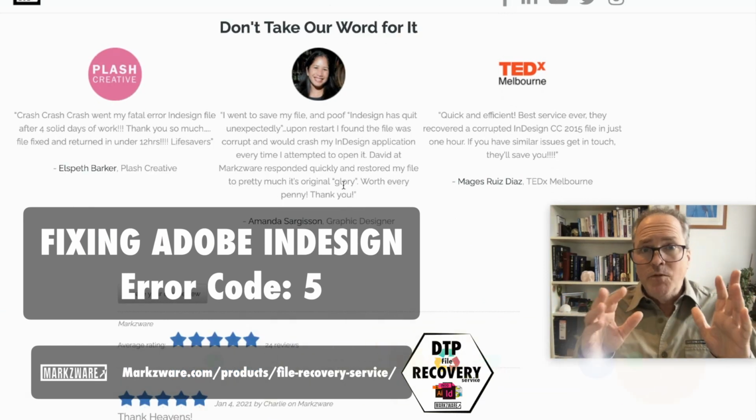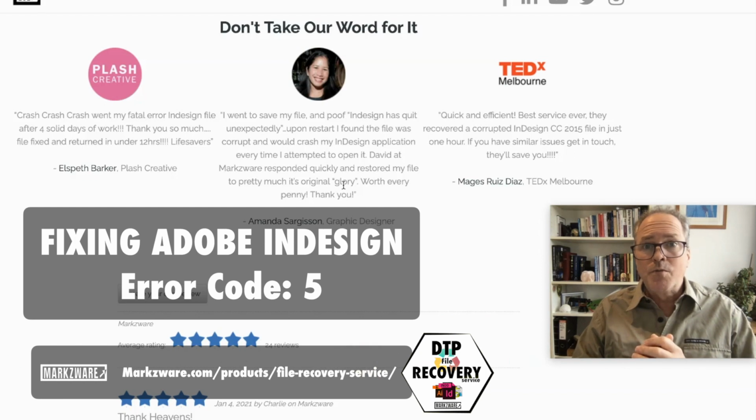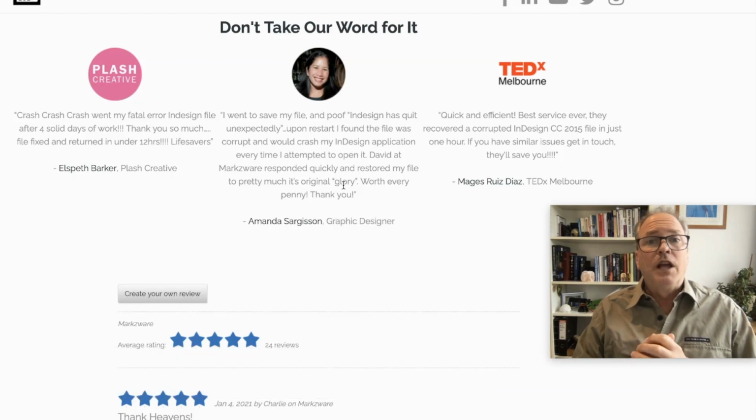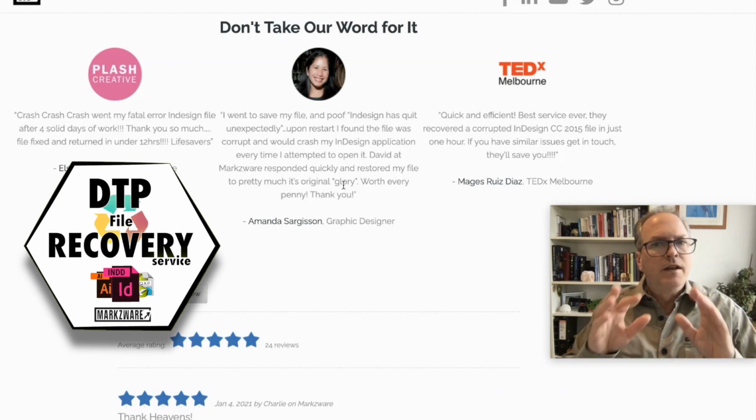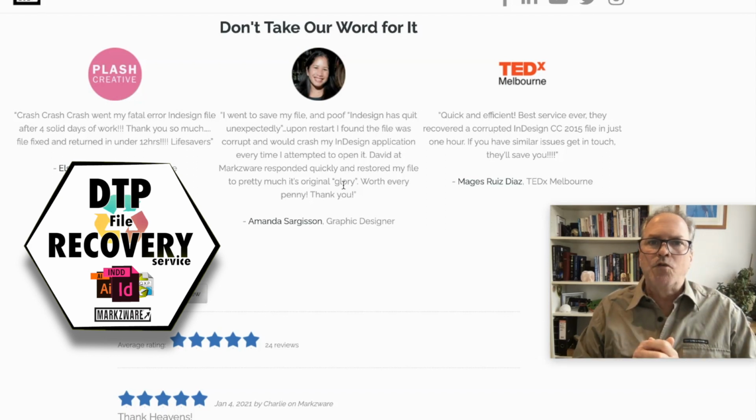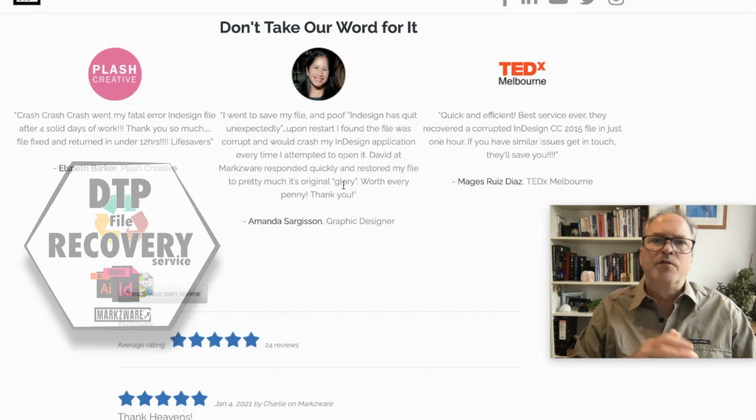And I have an exciting one to share for Adobe Illustrator users where we fixed a handful of extremely complex .ai native files and recovered them right back into Adobe Illustrator in that case. In any event, I'm getting ahead of myself. This is a simple InDesign file that was corrupt, error code 5, and Markzware could fix it. Cruising over to markzware.com for more information.